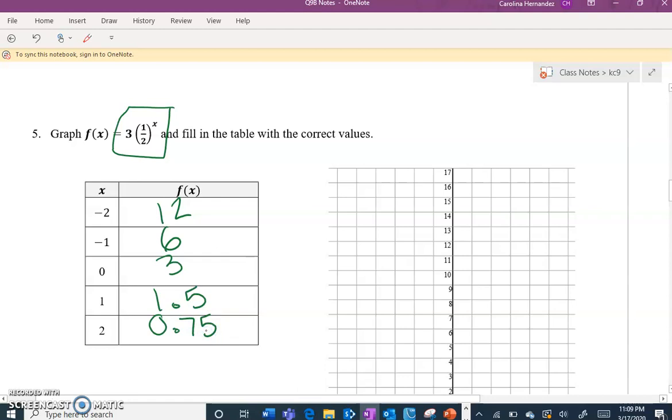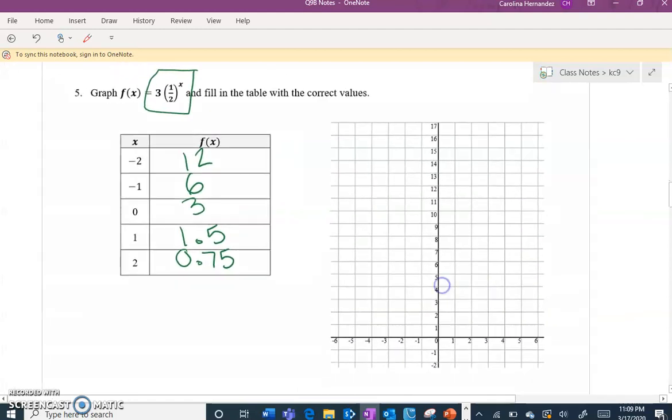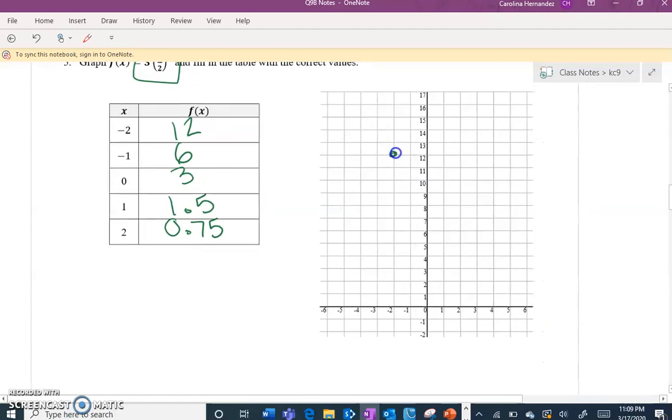And again, we're going to graph these on the graph provided. So -2, 12. -1, 6. 0, 3. 1, 1.5. So again, careful on the estimation of the decimals. And then 2, 0.75. Again, we're going to do our best to graph it to mimic the graph.